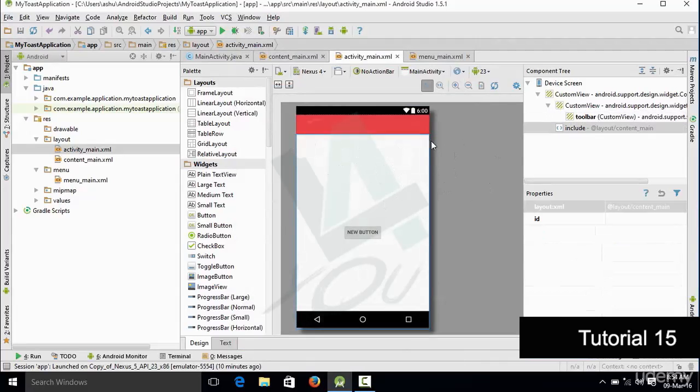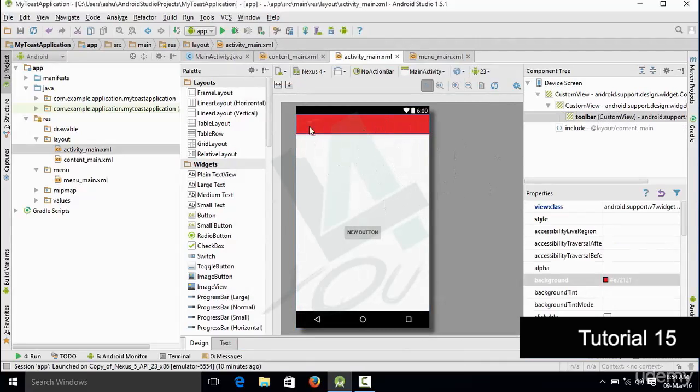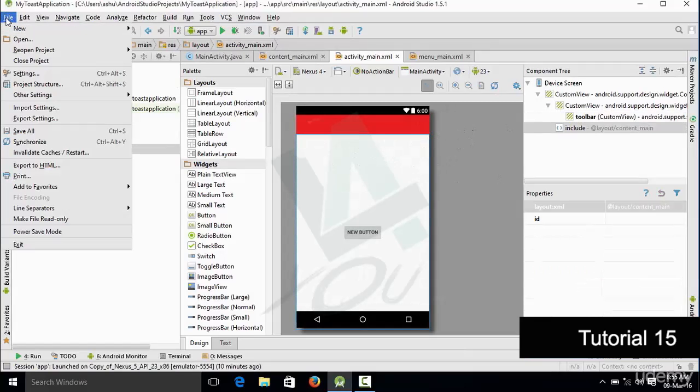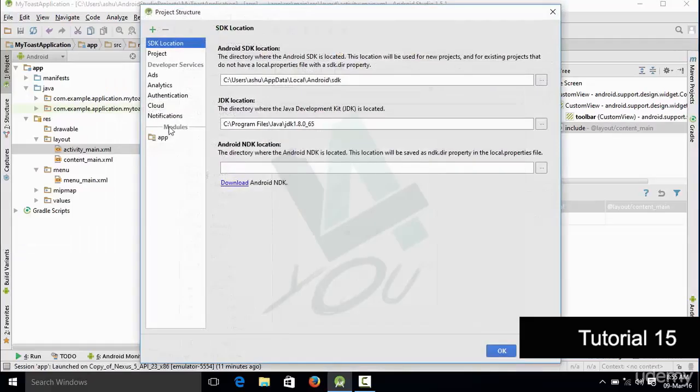Now the next thing which we are going to learn is that you could actually customize this action bar and add in a few buttons so that whenever you click a button, some action occurs. In order to customize it, the first thing we need to do is add a compile dependency to our application. So in order to add a compile dependency, we go to File, then we go to Project Structure, and in Project Structure we select an option under Modules which is called App.